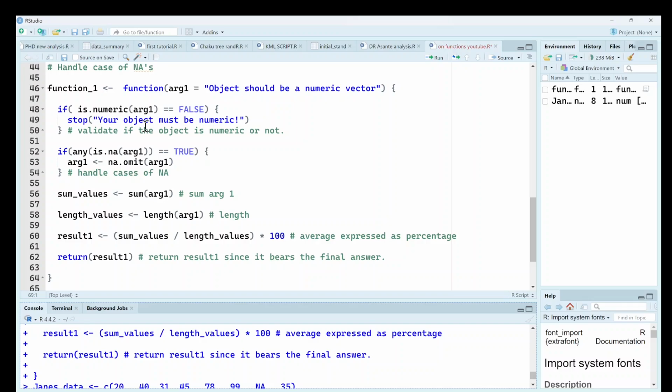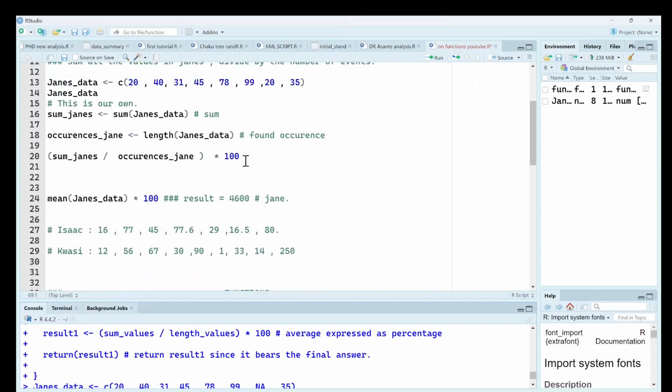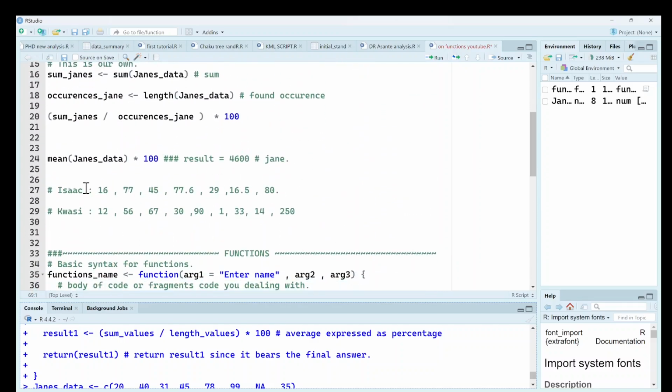Good. Now the final thing I will want to add is probably a for loop. If you will remember, we had Isaac and Kwesi, right?